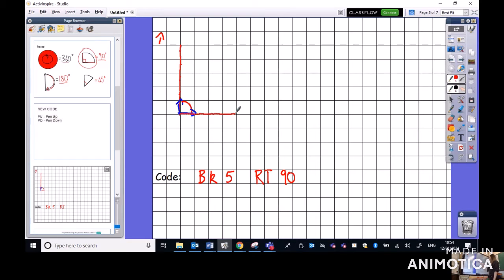1, 2, 3, 4. Okay, how many squares did my character have to travel? 1, 2, 3, 4. I need to go forwards 4 to make it work. Now I've got the base of an E. Right, let's go on to the next bit.